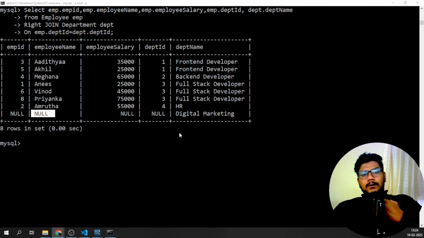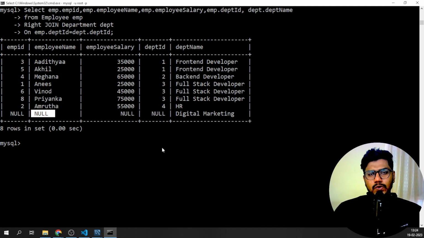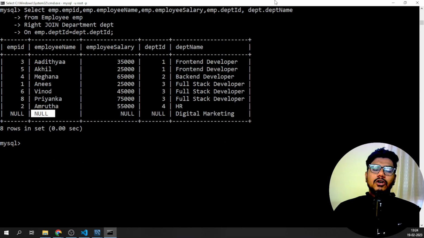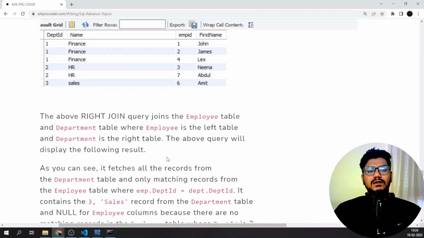Okay, so this is how the right outer join is going to work. That is the only difference between left and right. Left means fetch all the data from the left table, right means fetch all the data from the right table, and only the matching records of the left table. That is the meaning of it. So if I just come back here, that is what the meaning is here.